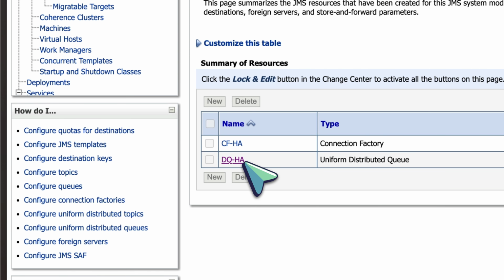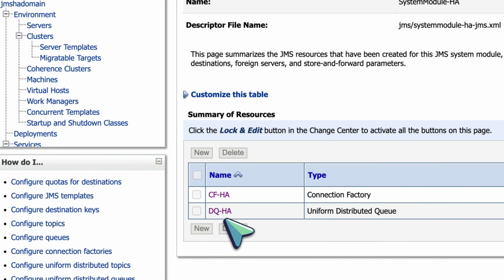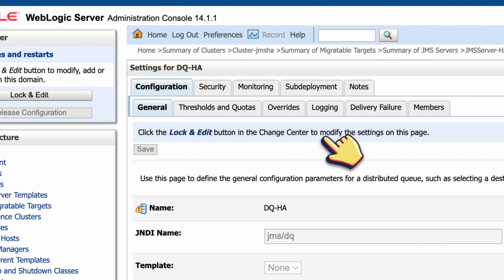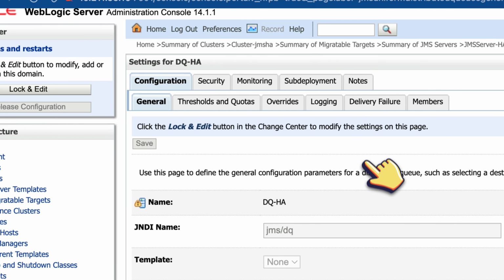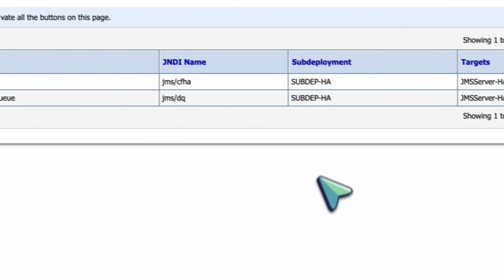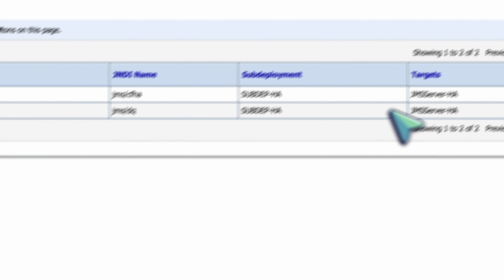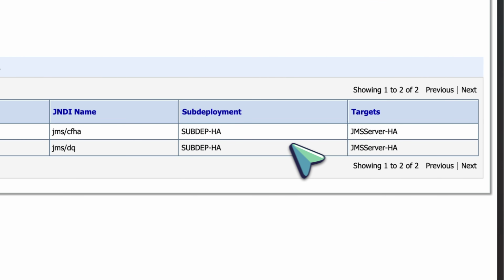So we have one distributed queue and a connection factory. Nothing much has changed in the connection factory in terms of configuration for this particular demo, and in the distributed queue as well, we can see that it is more or less the default. The only thing that I have made sure of is that both have been targeted to my sub deployment, which in turn is targeted to our JMS server.